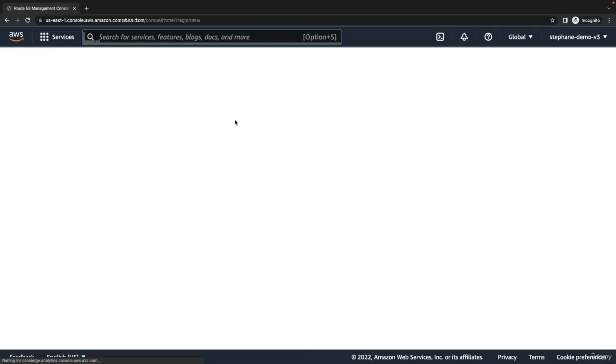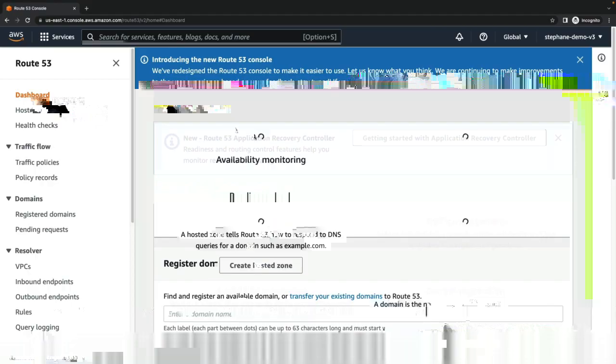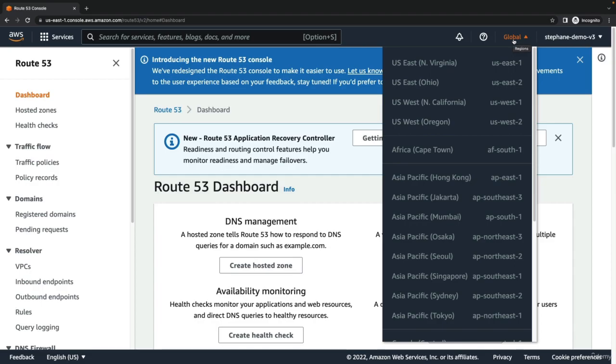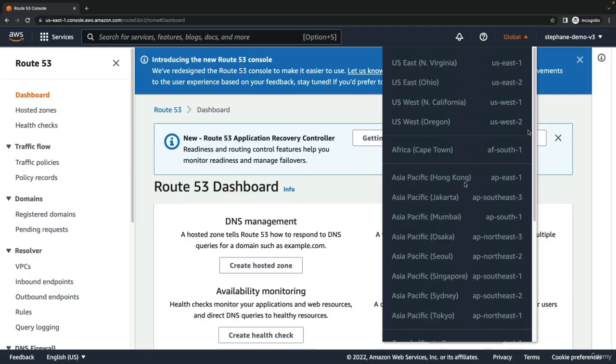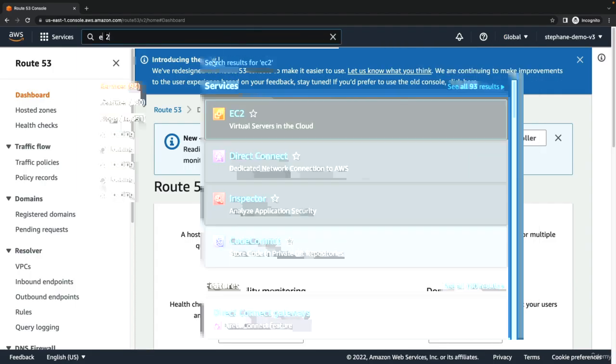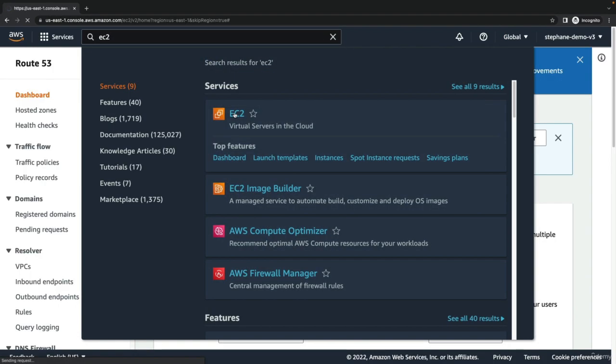Let's go into Route 53 now to have a look at this console. This one is very special because on the top right-hand side, it says global. That means that this console does not require a region selection, and that is more the exception than the rule. Some services in AWS are what's called global services, and no matter where you are, you're going to get the same view.